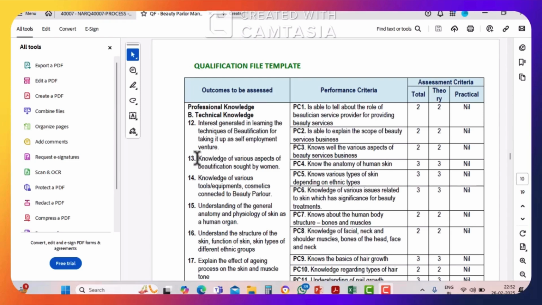Again, this number 13, knowledge of various aspects of beautification sought by women, means that the outcome from the question is that the trainee who is taking the test has an idea of the various aspects of beautification sought by women. Now come to these performance criteria. Here you can see the PC1, PC2, PC3, PC4, and so on. So based on these PC, you have to frame your question in the prescribed format.